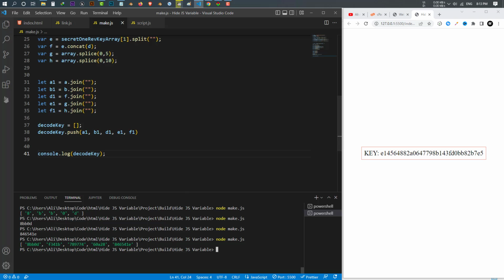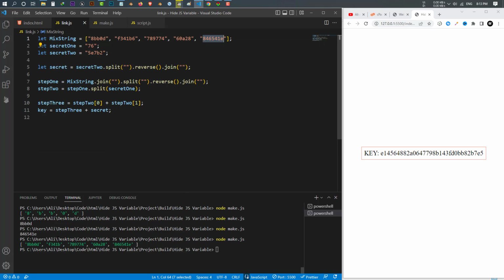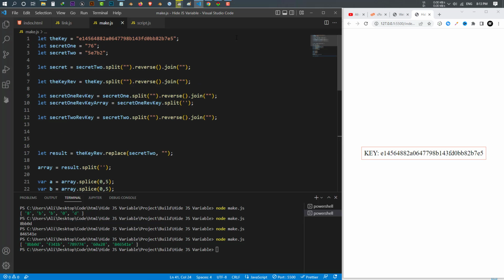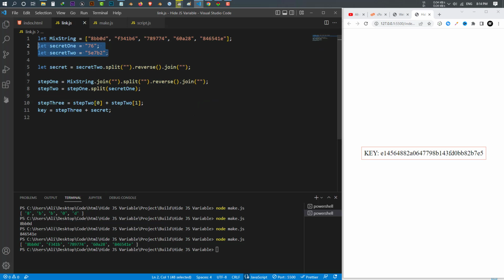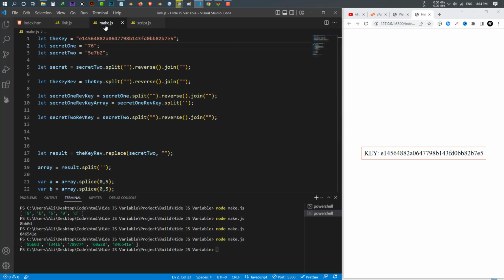That's it. Let me go back to my link. Let's check it. 8bb0d, 8bb0z, and the last element is e1. And that's it. That's how we use our algorithm to make this string key. And these two other ones are the same thing you put in here. Those are just like helping elements, helping variables. Okay, those are not important, but this is important.